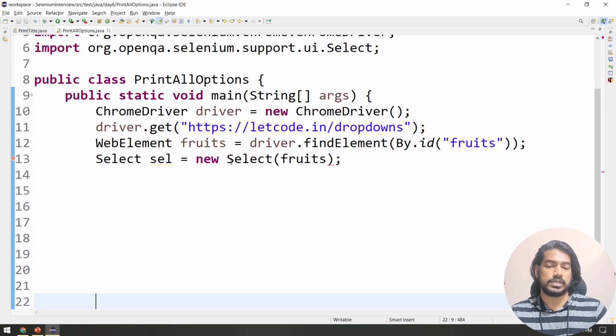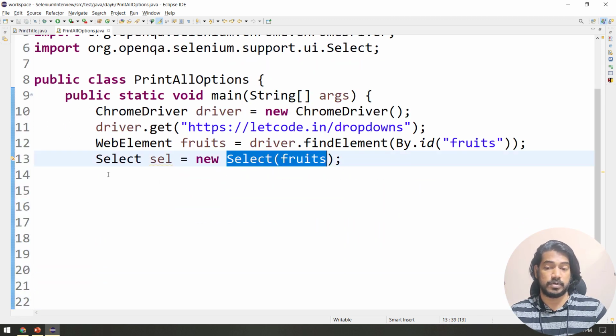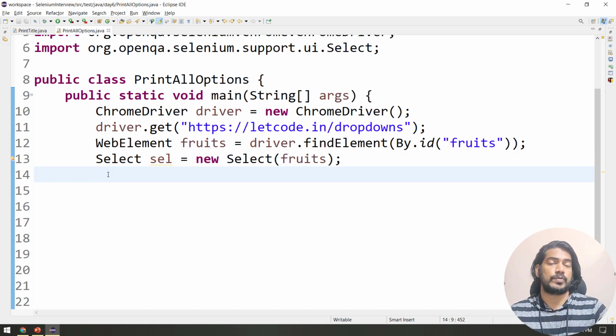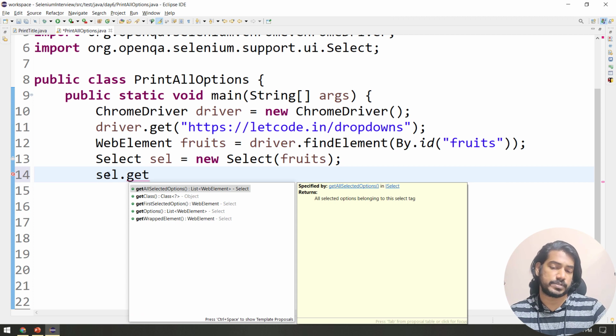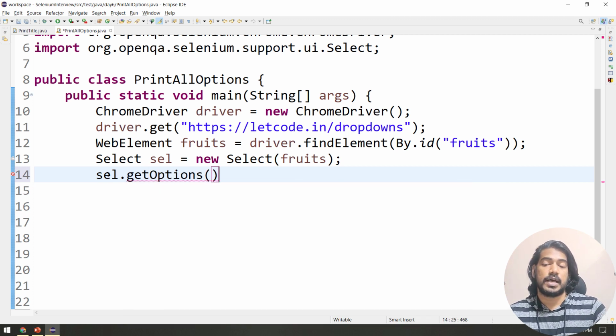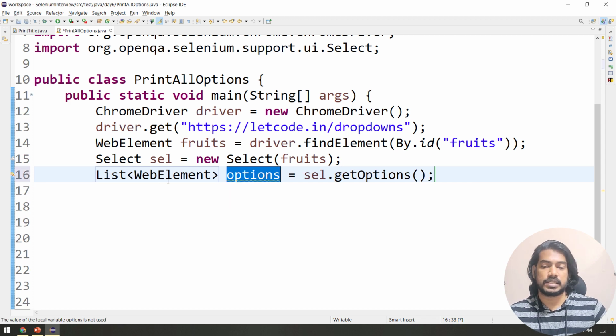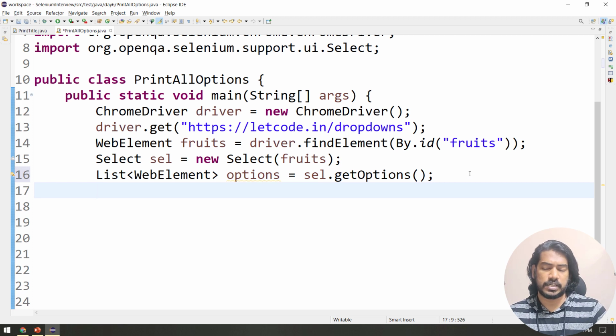So we found the select class, I mean the drop down first. From the drop down we have to print all the values. So the method name is get all options, sorry, getOptions, and that's going to return me a list of web element. Okay, so we can store that in options, and I can go with a loop, so I can print with a for each or maybe a for iterator, whatever you want. Okay, so I just go with for each.